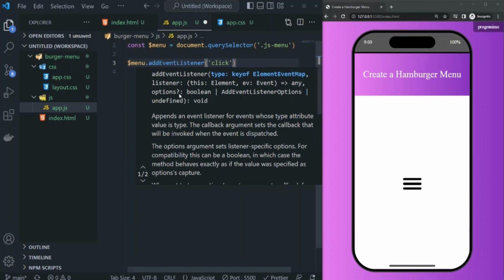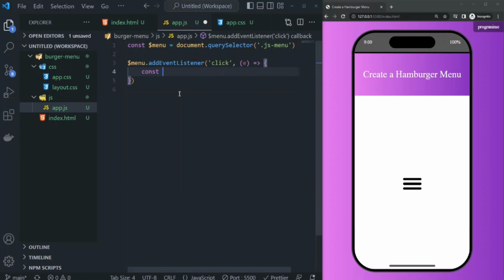Don't forget the e as argument because we need it later to target the element. And now, I will declare the target variable to hold the e.target value. With the use of that variable, I can now use the classList toggle function to toggle the isActive class.